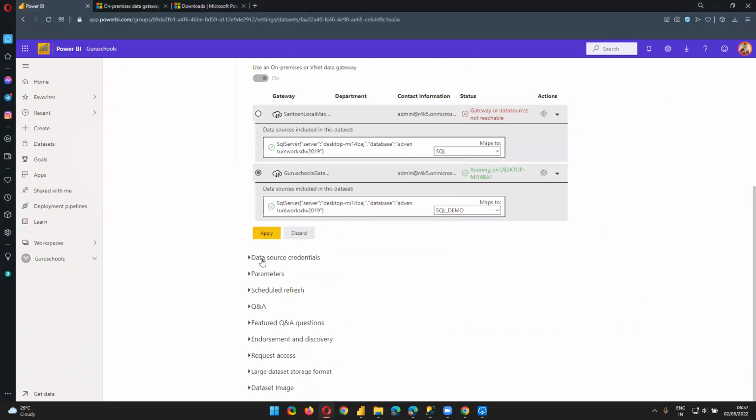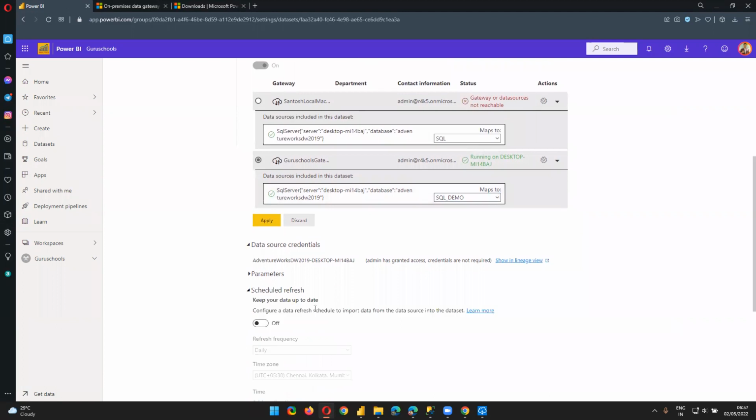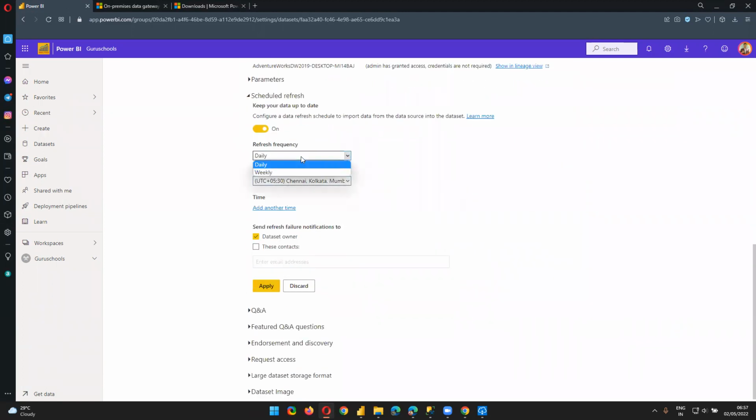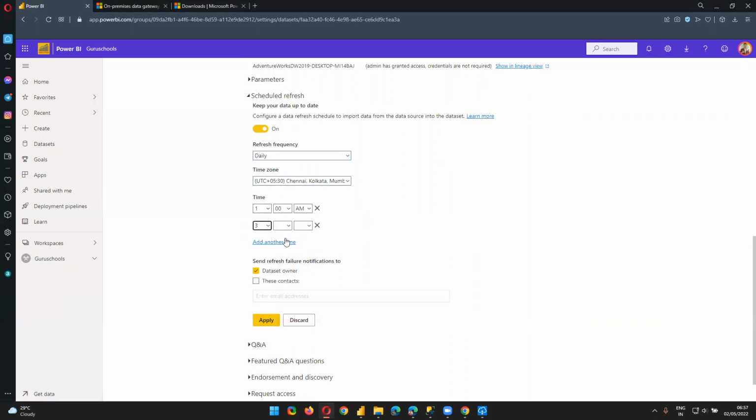So now we have a data source connecting there. Now you can see this is enabled. And also you can see admin has granted access, credentials are not required because the access is given here. That's what it's saying: credentials are not required, and you can go ahead and schedule the refresh. Earlier it was not showing up, right? Now you can do the refresh schedule.